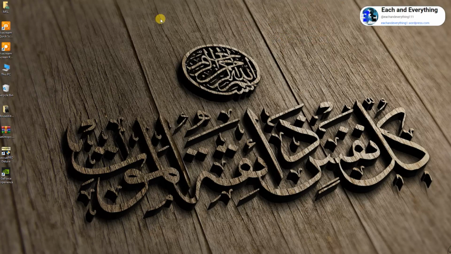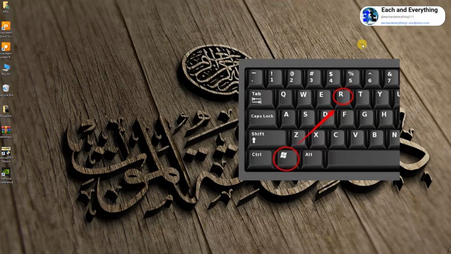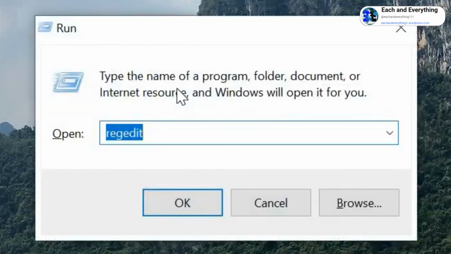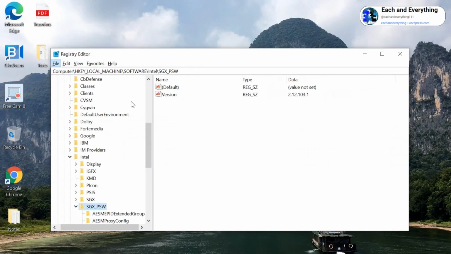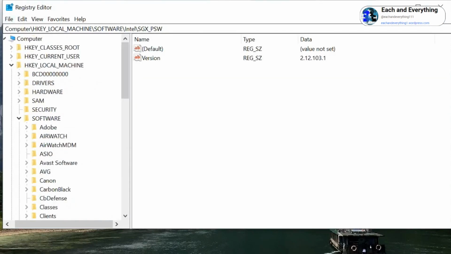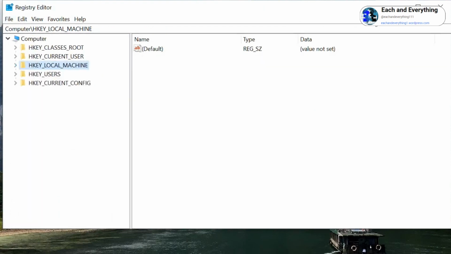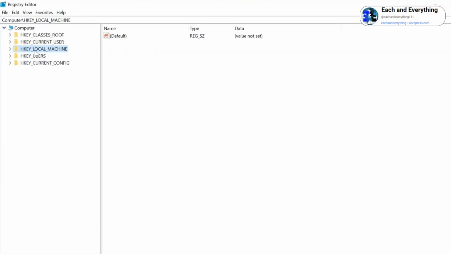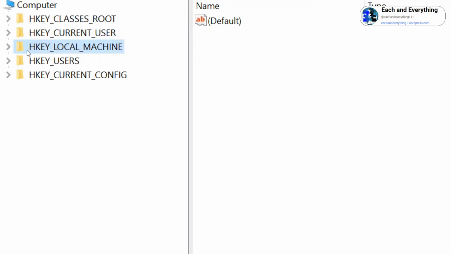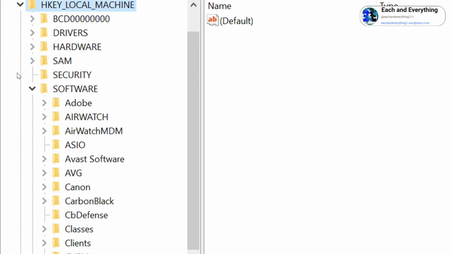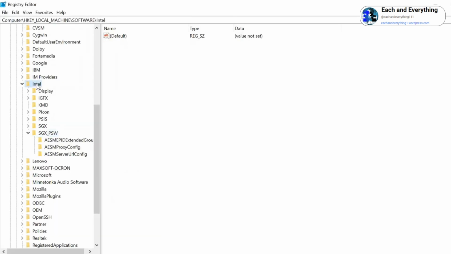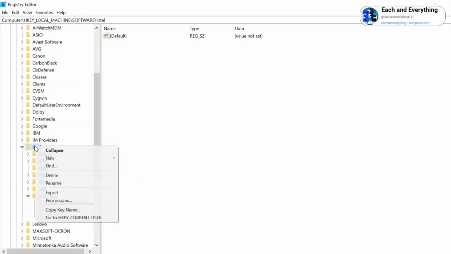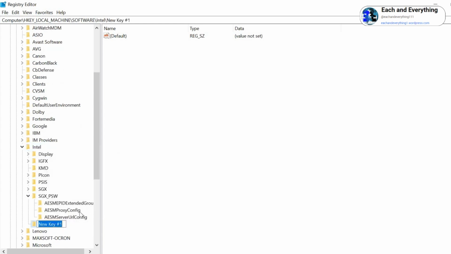For that, press the Windows and R keys together and you will see a Run window. Then we just need to type regedit. Once you type regedit, hit OK and it will ask for permission, so just say yes. Now I'll minimize these things and maximize the whole window. You need to go to HKEY_LOCAL_MACHINE here, click on the right arrow key to expand it, and then click on Software. Expand it as well. Once you find Intel in Software, right click, click on New, then Key, and type GMM.